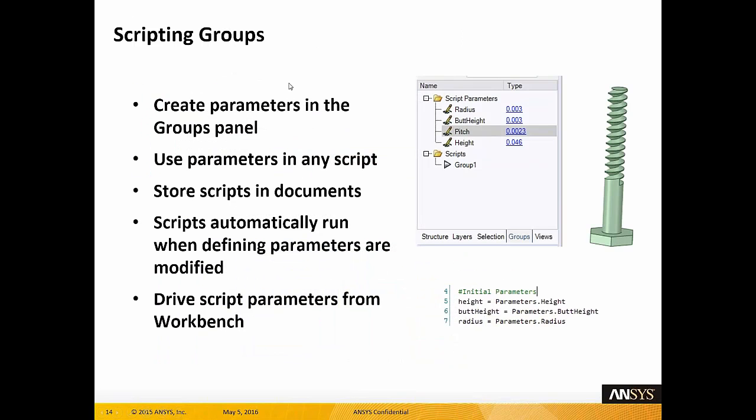Now, the last feature of scripting here is what we call scripting groups. And the purpose of scripting groups is the following. If you author a script that generates something like this bolt that's shown here. So here we have a very simple script that automates the entire creation of this. You just put in a few characteristic values. I can run this script in SpaceClaim and I can generate all the bolt geometries that I want.